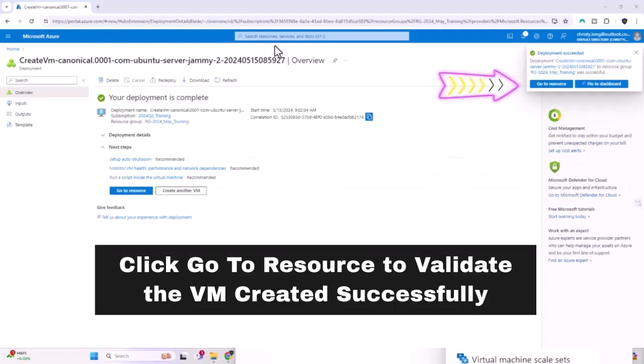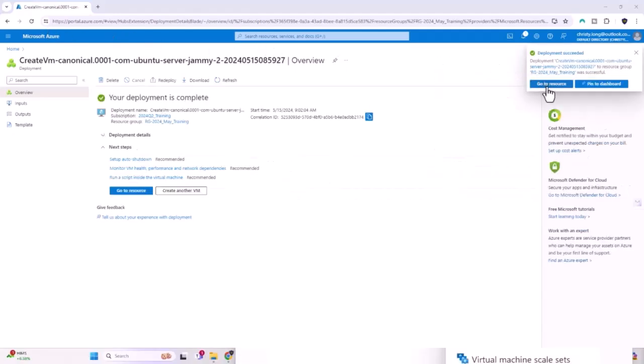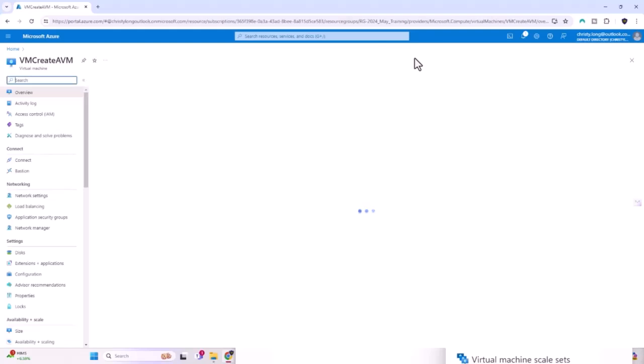Go to the resource to validate your VM. And congratulations on creating your virtual machine.